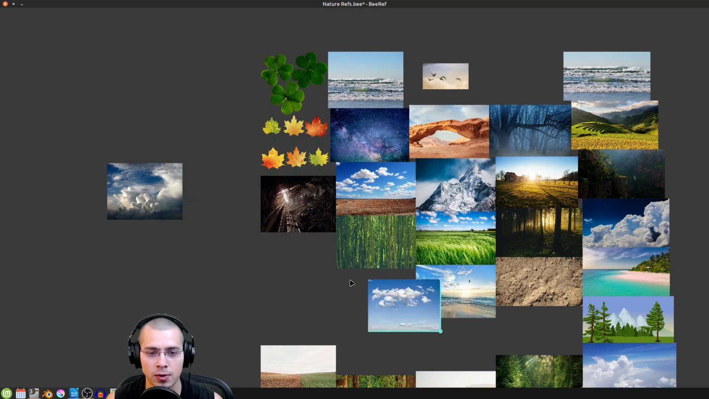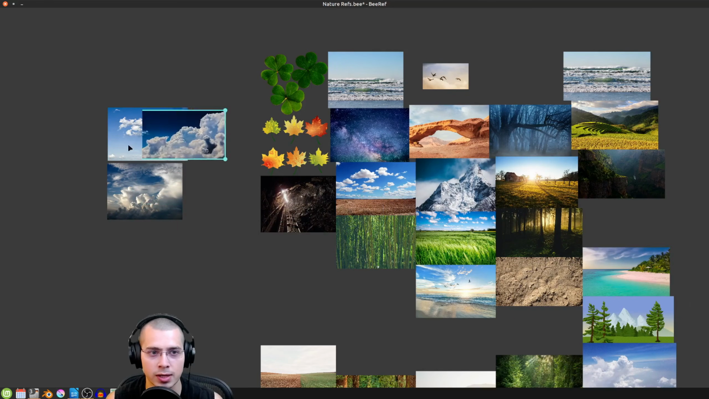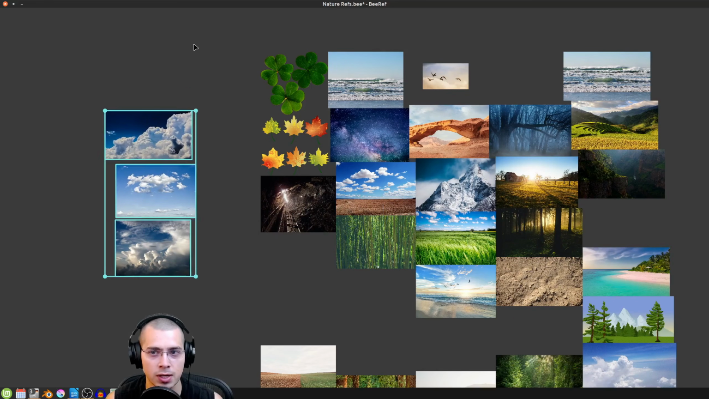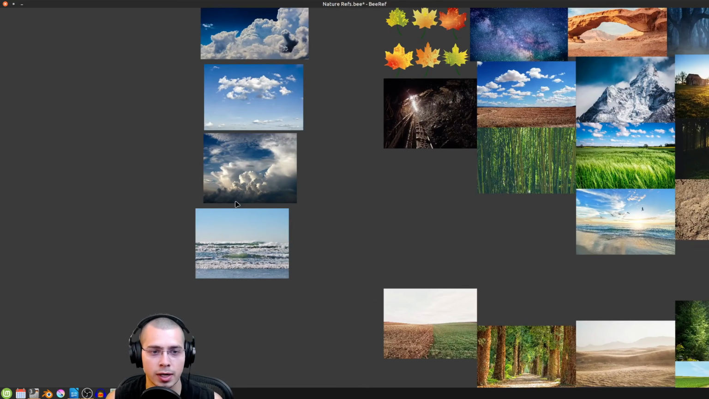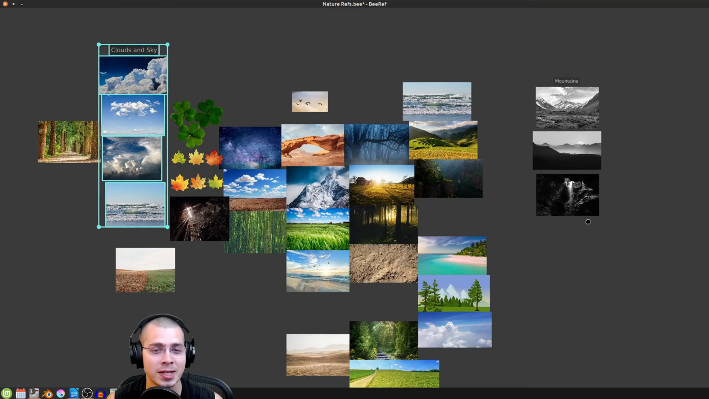Then what I could do is make another group for the sky, so I could drag these clouds and sky images over here, hit Ctrl T to add text, let's make it bigger, double click on it to rename it, and I could just call it clouds and sky. So this is a nice way to organize your references. So that is how to use BeeRef.